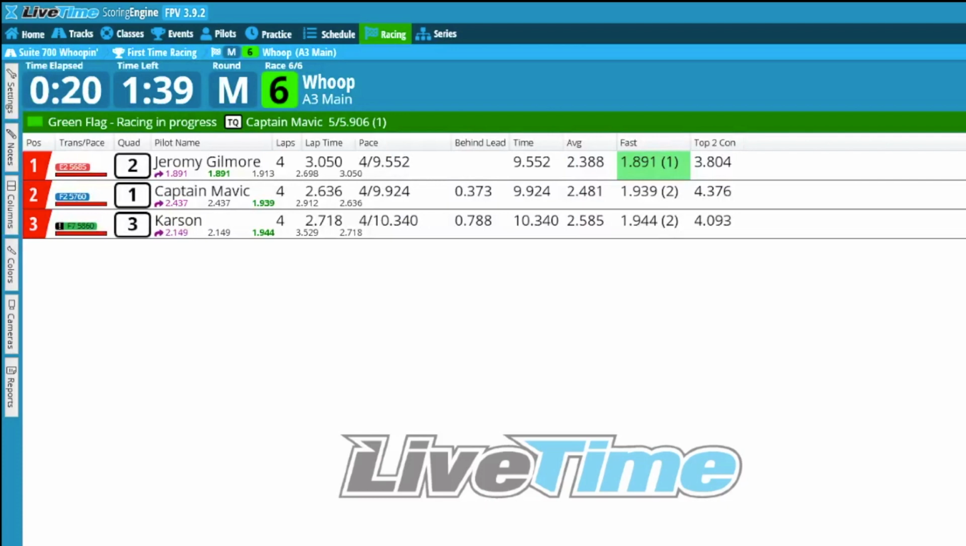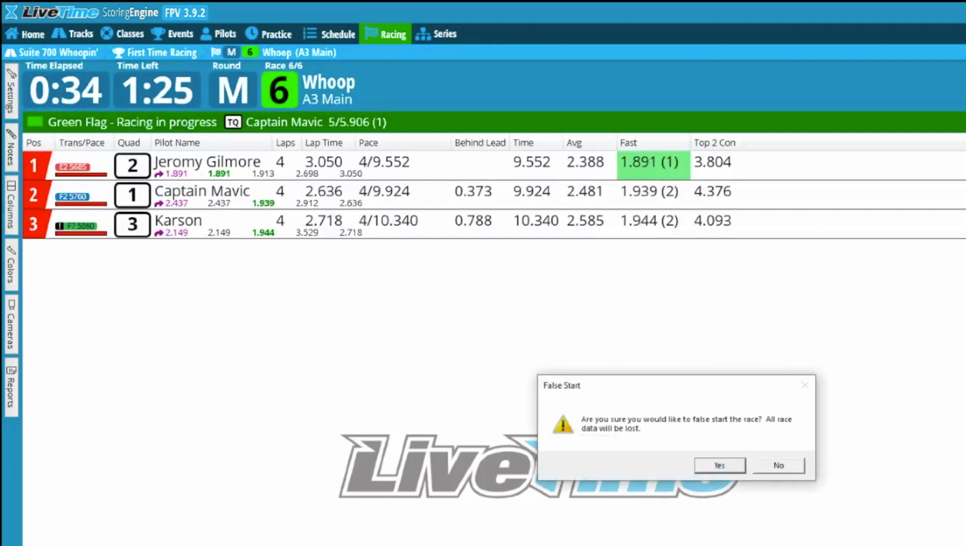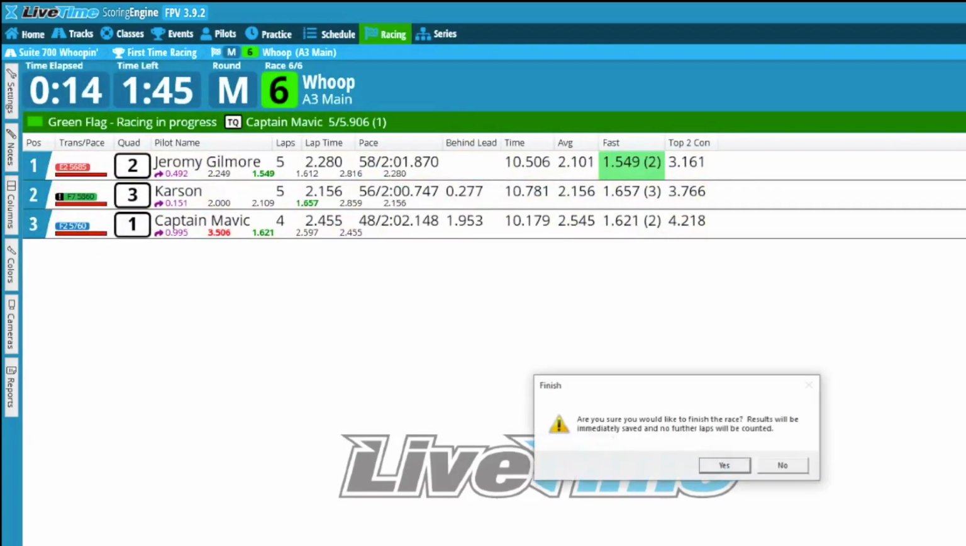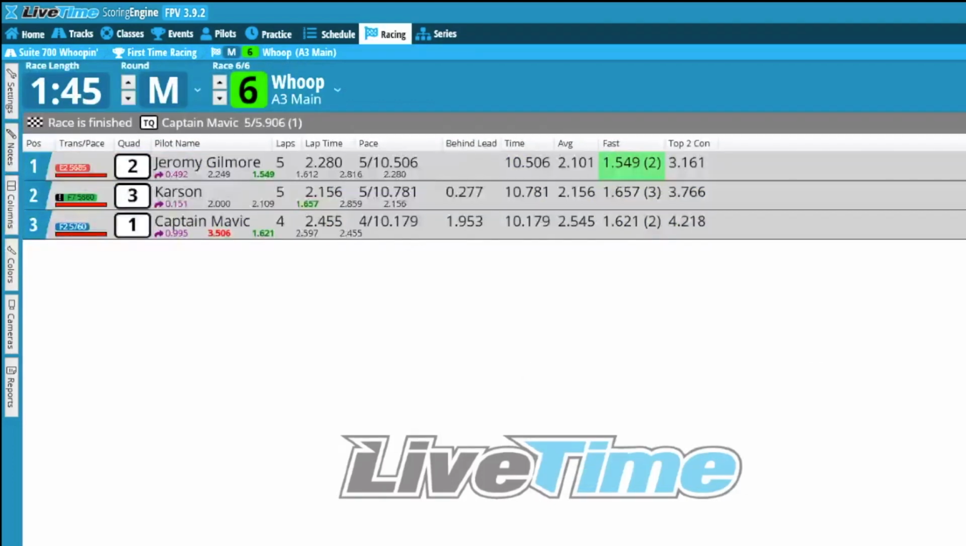So if I hit finish race, that's going to finish it up, and there's going to be no more races. You cannot create any more racing after this. So what people do, if they're doing chase the ace, is they actually do a false start, and they just write down on paper that Jeremy won that last one. Finish the race. Race is over.